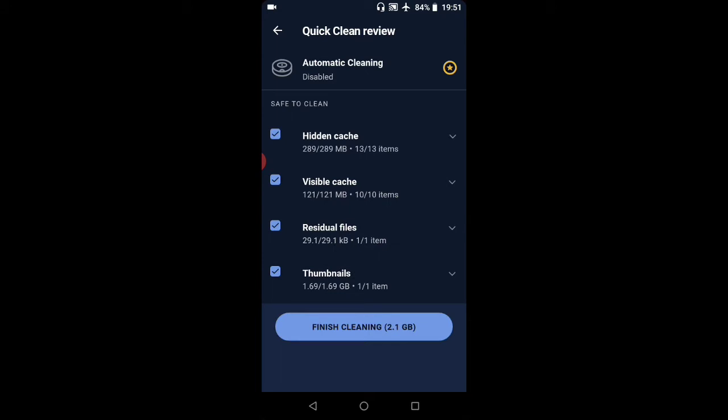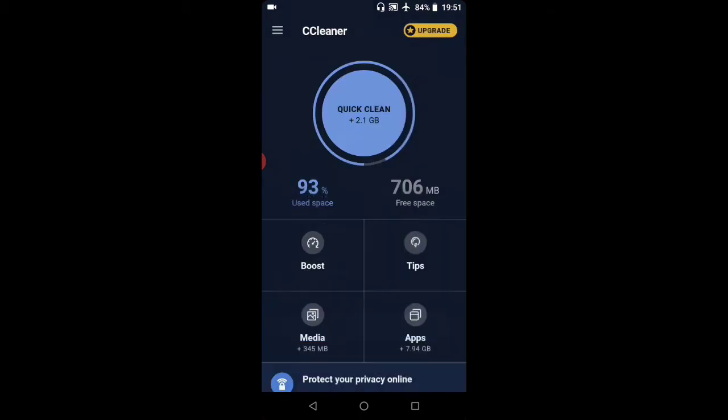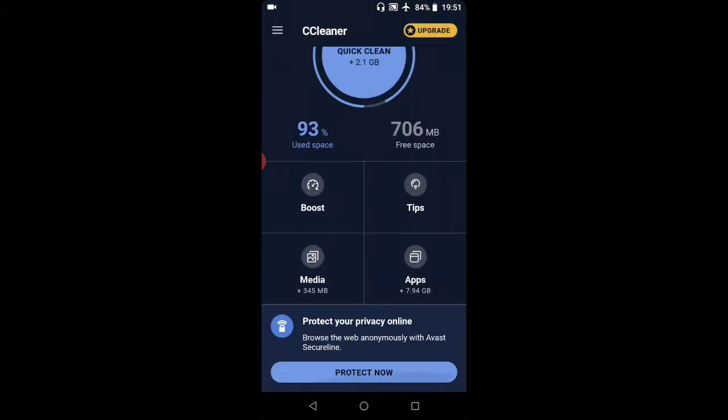If you want to clean them all, you just simply click Finish Cleaning. Now I won't click this, because if I click this, I will stop recording and this video will be lost and my effort will be useless. So now let's move to the other one.